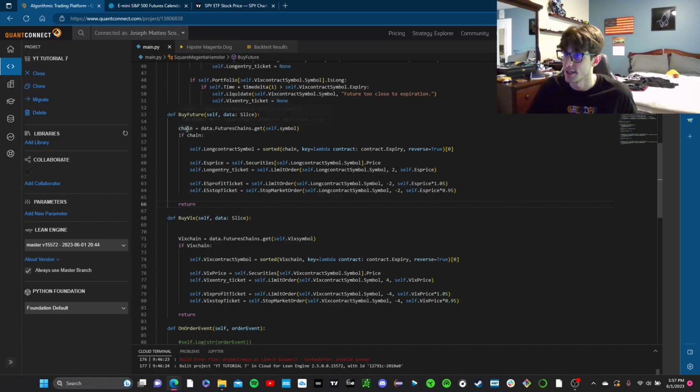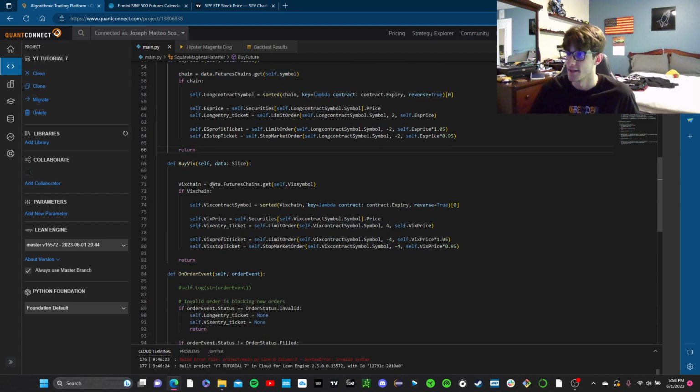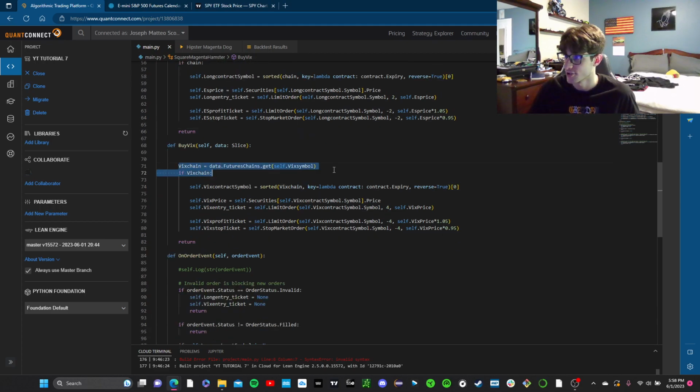But this is pretty much, I think, what everybody wants to see, right? It's just chain equals data.futureschain.get for that symbol. We're only getting the futures chain for this symbol. And then the exact same thing, but for the VIX. We have our VIX chain because we're getting the data from our VIX future. Very easy to conceptualize and think about. And in this, we have to buy 4 with that same 5% or whatever. I just chose those numbers arbitrarily.